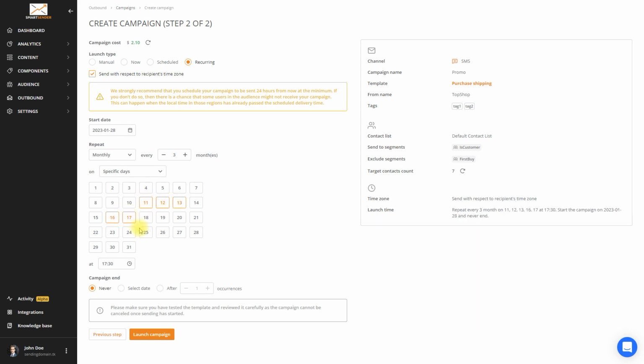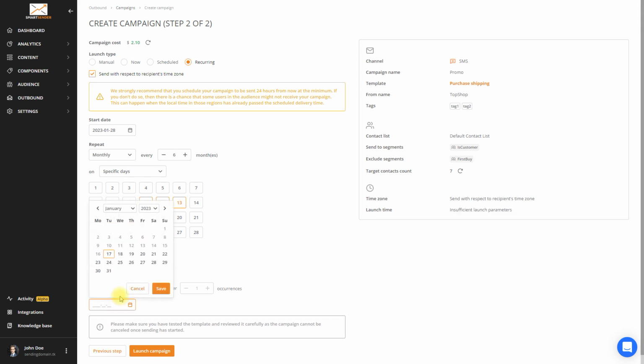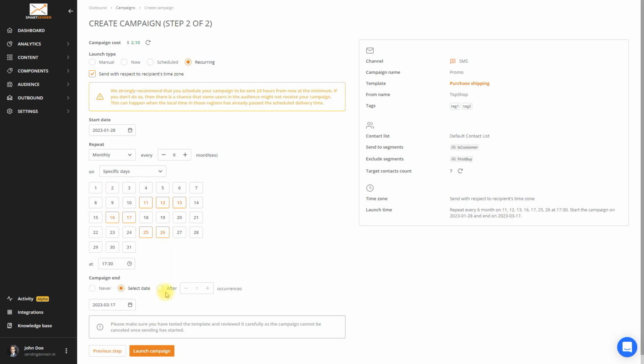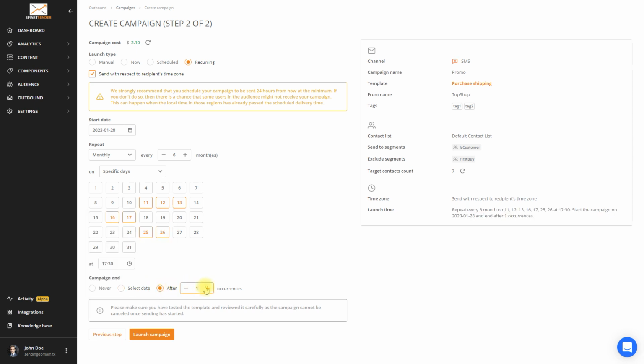For a recurring campaign launch type, you can also set the end of the campaign. By default, the campaign will run as long as the account is active, or unless the campaign is deleted or suspended. There are more specific options to stop the recurring campaign: to choose a particular end date, or after an exact number of launches.